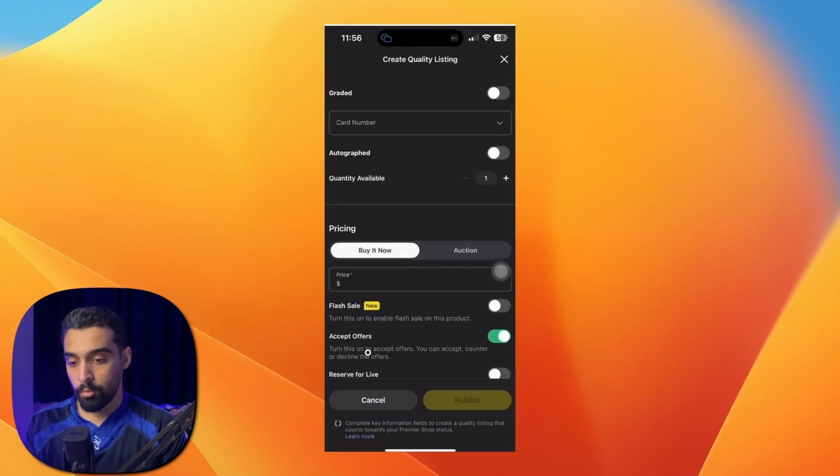But the most important part of the video, if you scroll down, you see this pricing section. We have two options. One is buy it now, and the second one is auction. Buy it now is simple. You actually put a price, for example, $100 for a product, and the people actually buy it right away by just paying $100. No bidding, no auction, nothing like that.